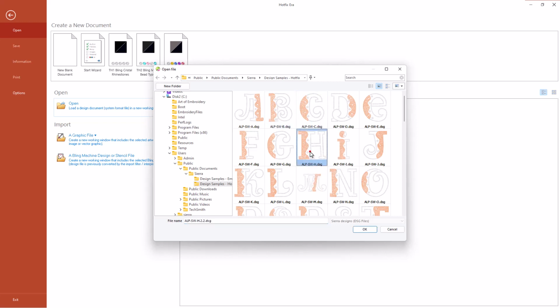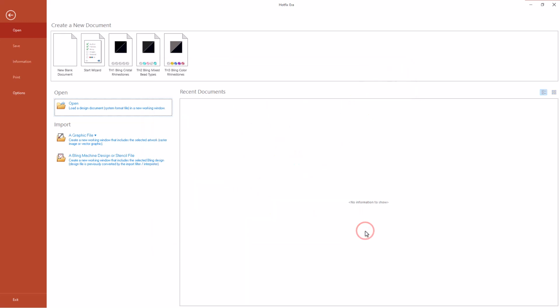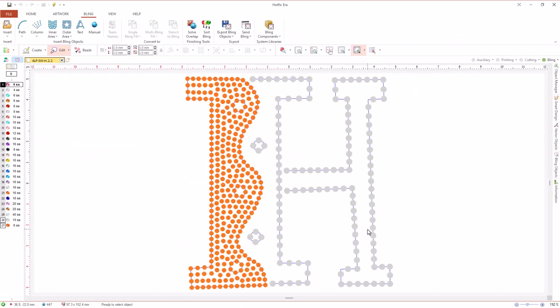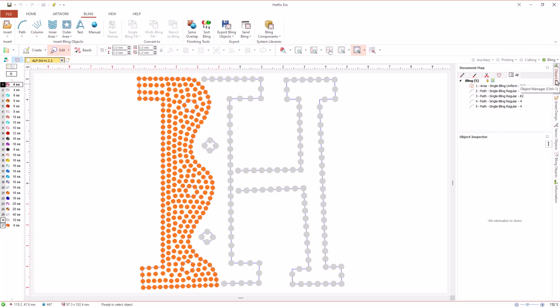Let us select a design and press OK. The system will load the design and display it in the work area. We will open a view called Object Manager using the tabs on the right edge, as this is a convenient and commonly used workspace layout. We will come back to this view in more detail in a few minutes.